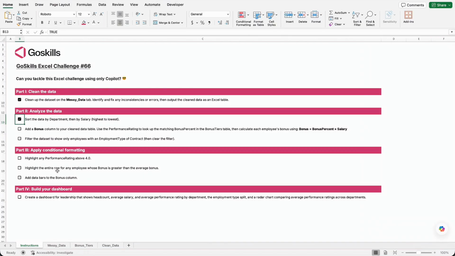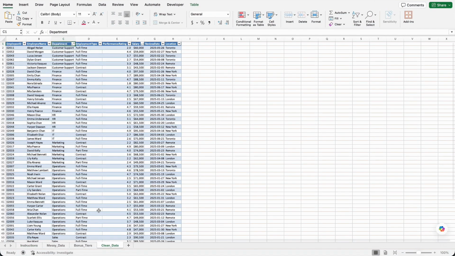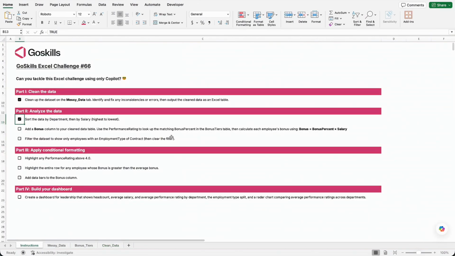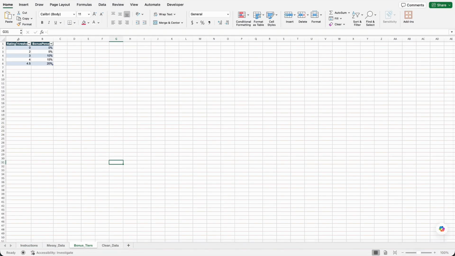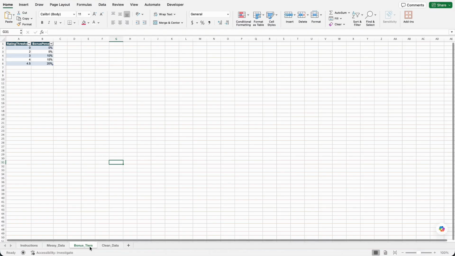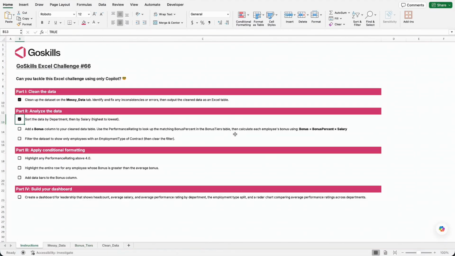So let's move on to the next data analysis task. What this is asking is to add a new bonus column to this table to calculate the bonus that each employee will receive, and this depends on the performance rating. And so what the instruction is telling us is that first we need to look up the matching bonus percent in this bonus tiers table. That's how the table is named, but it's on the bonus tiers tab. And then we want to calculate each employee's bonus using this formula.